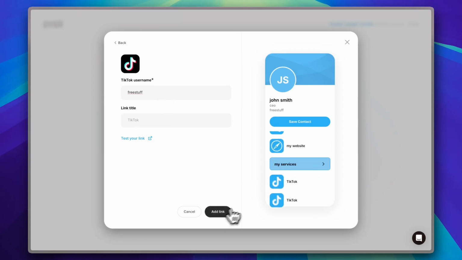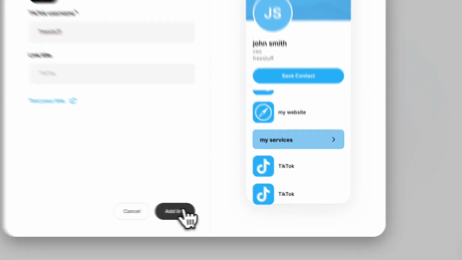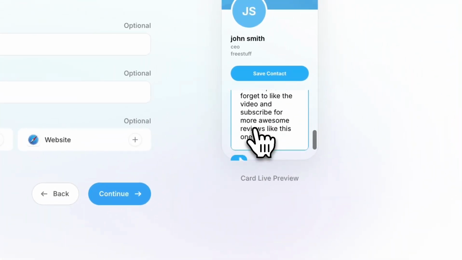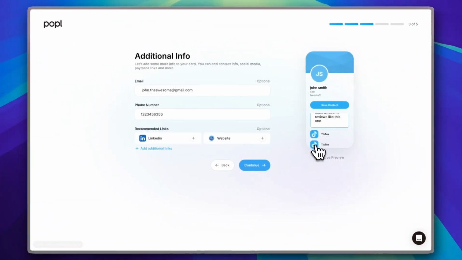Okay, now add the link. And also if I click on it, it'll open. Now add the link. And here is the TikTok. Now it's duplicated for some reason, but it's gonna get fixed once we continue the setup.